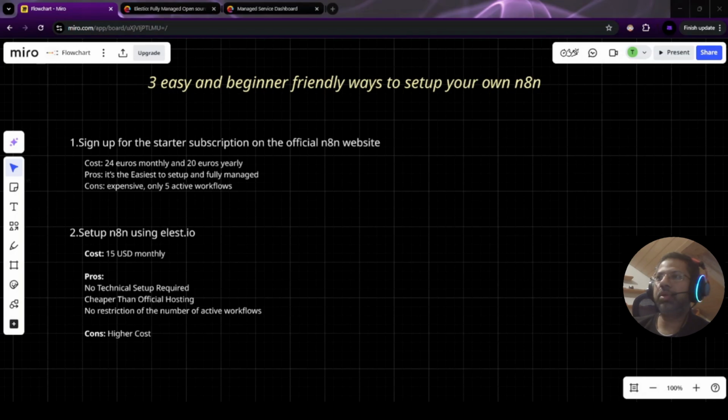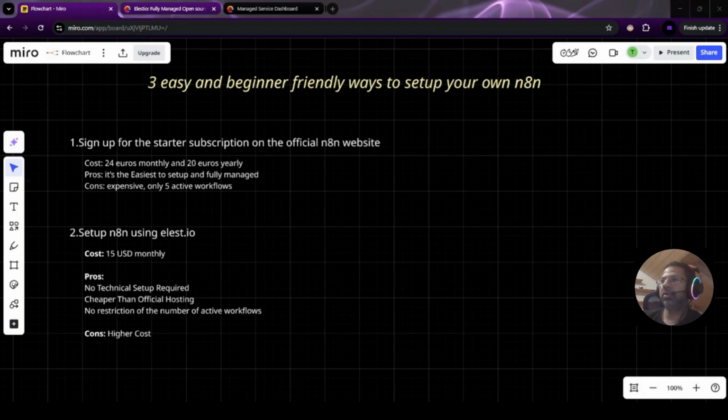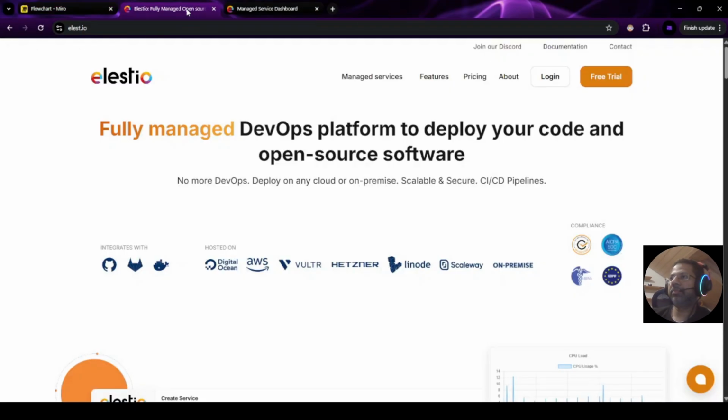Use ls.io managed VPS. ls.io is a platform that lets you deploy apps like n8n on a VPS with just a few clicks. Here's the cool part, you don't need any technical knowledge. Just choose n8n from the marketplace, select a plan, and ls.io handles the rest.